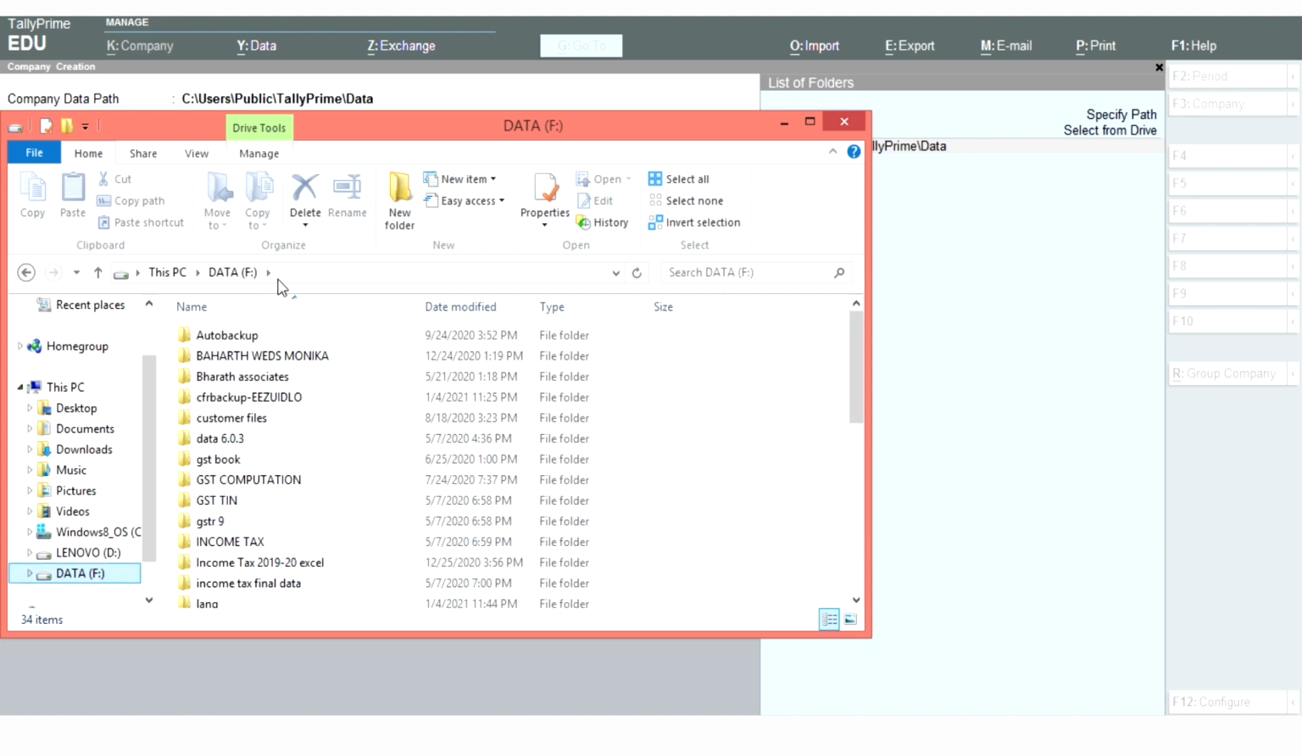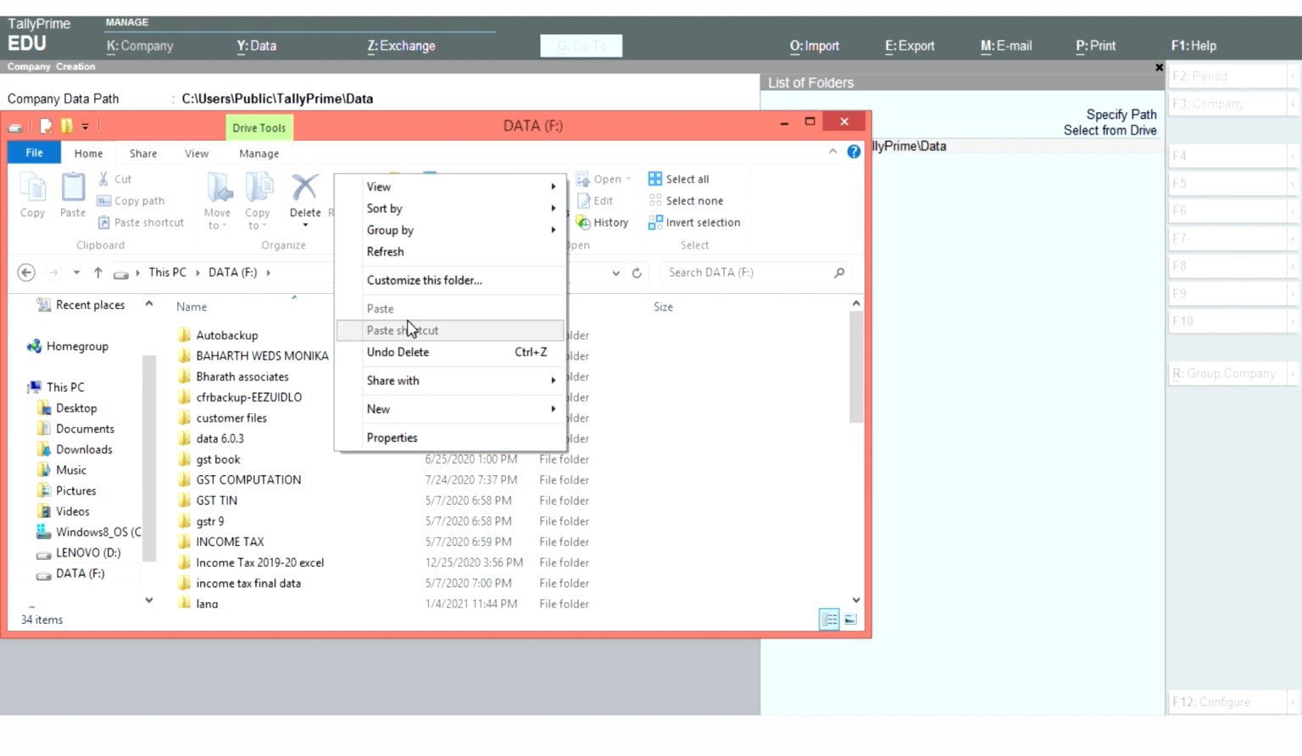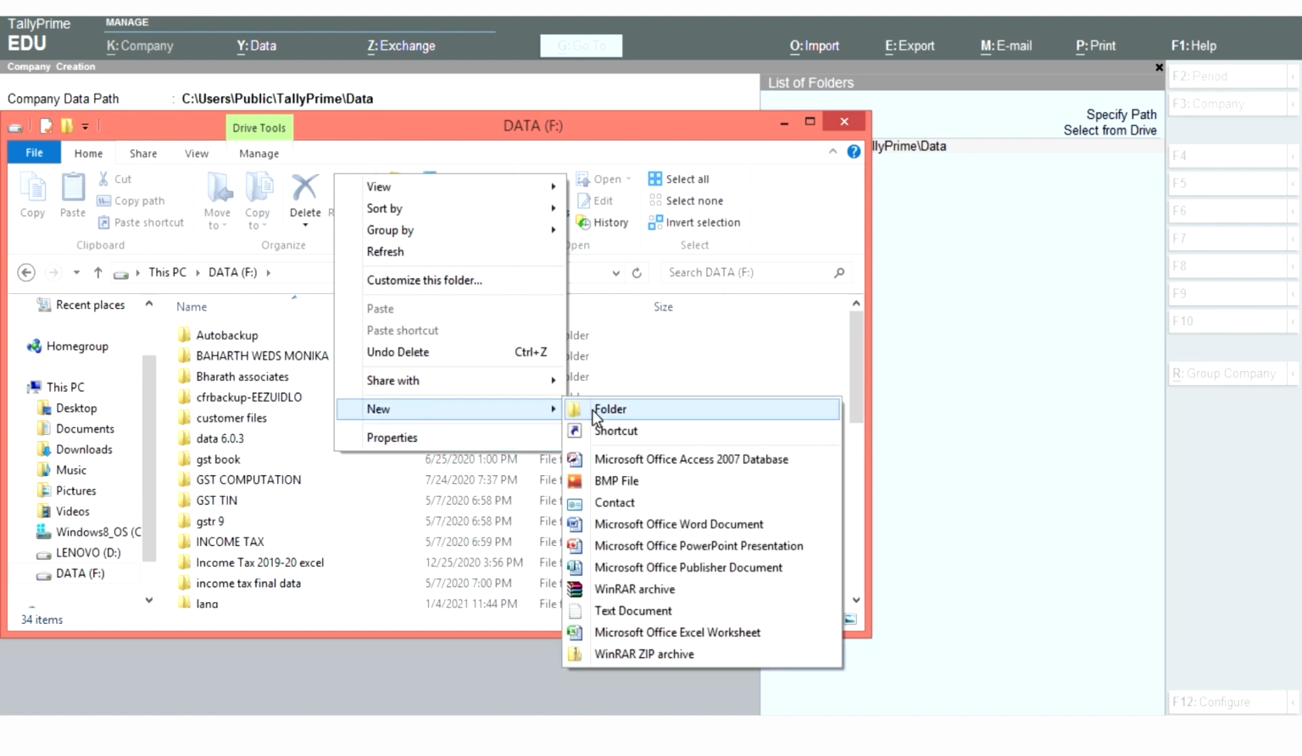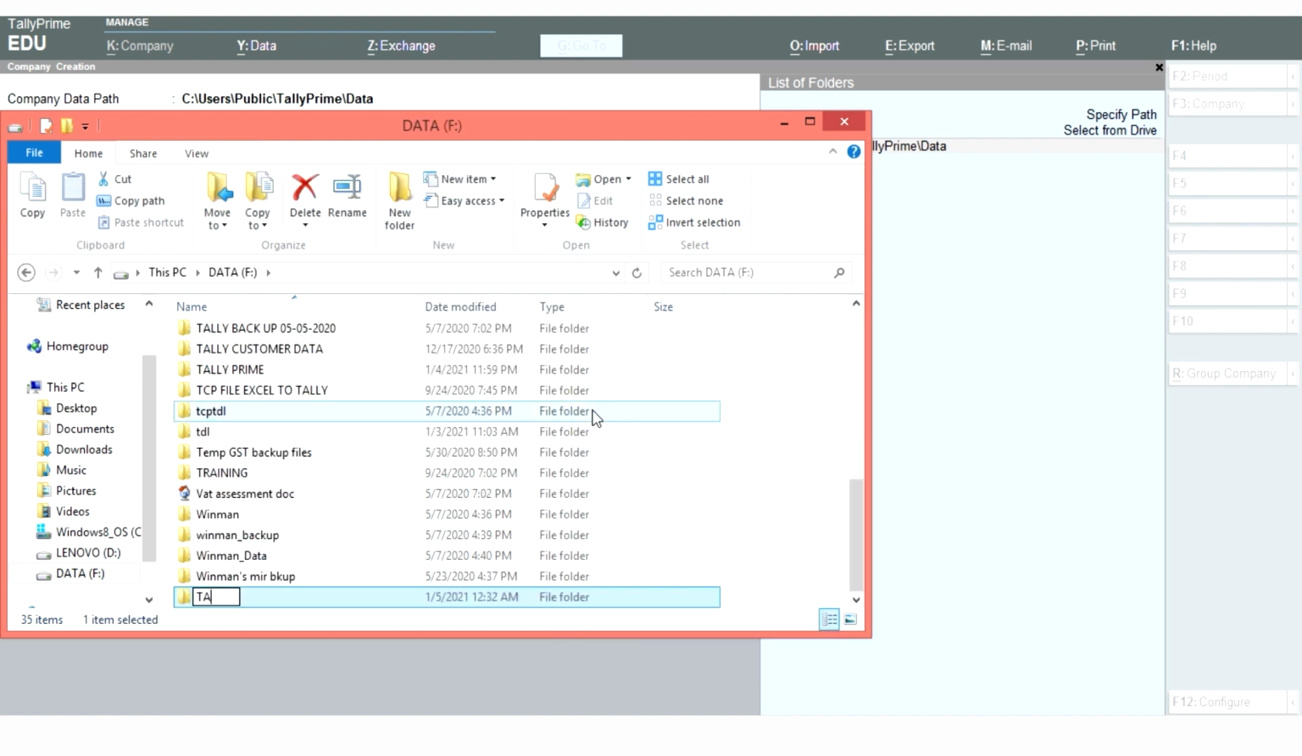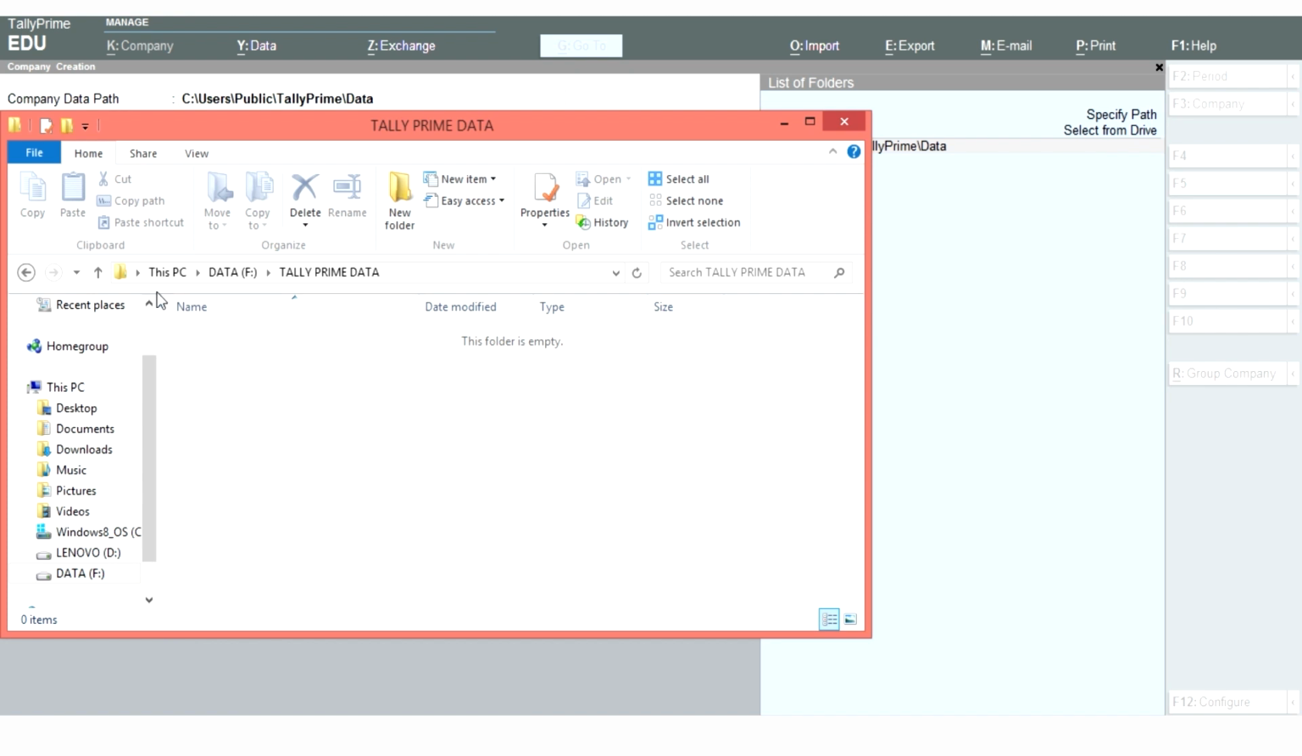I went to the F drive and I'll create a new folder with the name Tally Prime Data, and I'll open the data folder. You can see this is called the address bar. I'll click at the end of the name, Tally Prime Data, so that it will select the path, f:/Tally Prime Data. I'll just copy it. The shortcut key to copy is Control C.